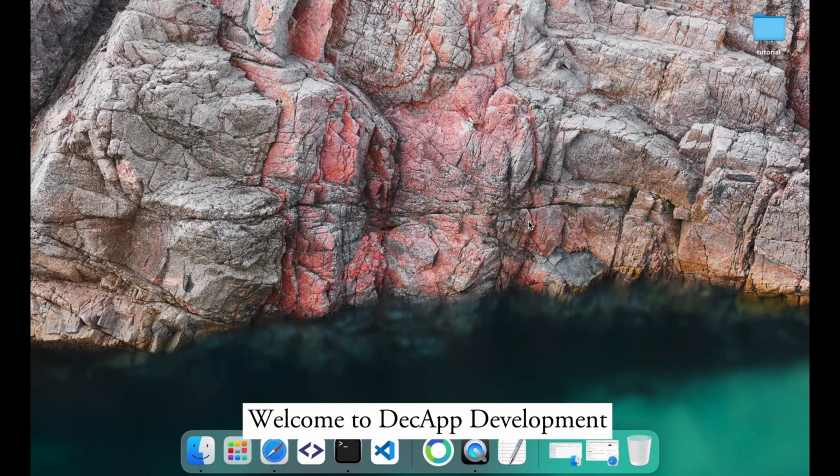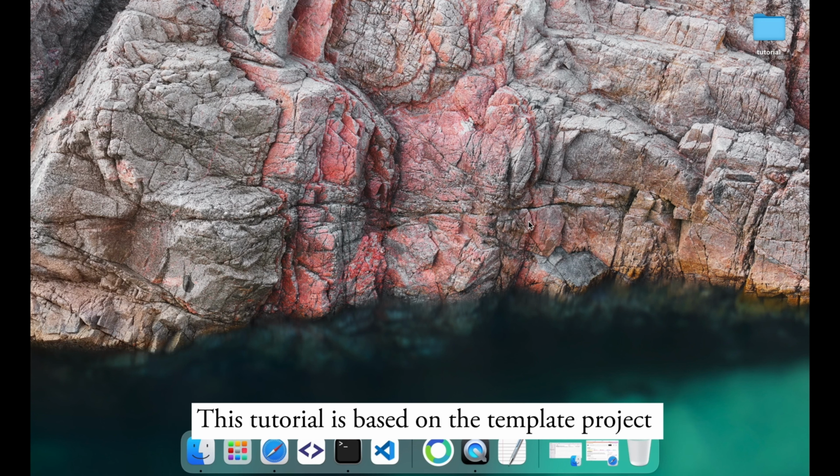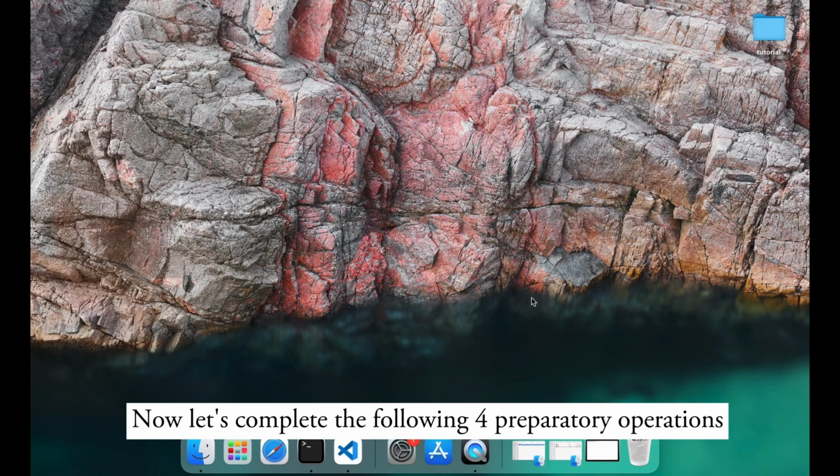Welcome to DEC App Development, Learning from 0 to 1, Hello World video tutorial. This tutorial is based on the template project created by CYFS DApp client scaffolding and developed with an emulator environment. Now let's complete the following 4 preparatory operations.